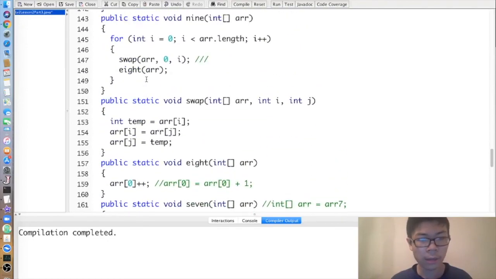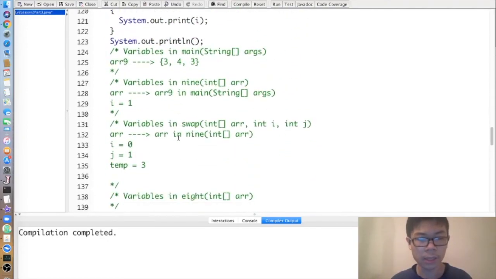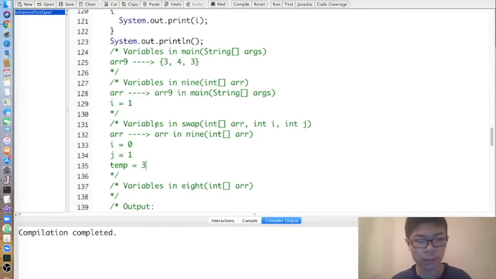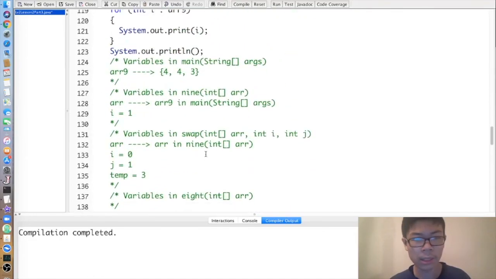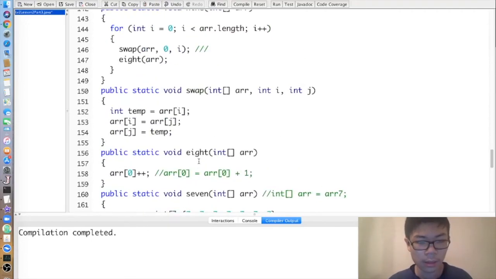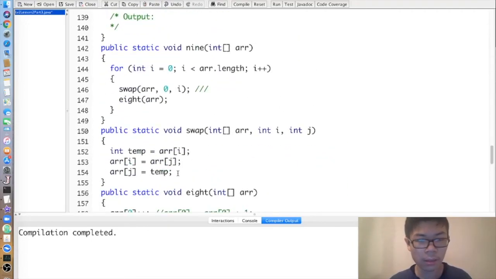Then arr of i equals arr of j. So basically arr of i, which is this thing, is equal to arr of j, which is this thing. So now this thing is 4. Then afterward, arr of j equals temp. So we're setting this element to temp. So this is 3. Or if you spotted it, it basically swaps these two elements. And now we're done with the swap method right here.